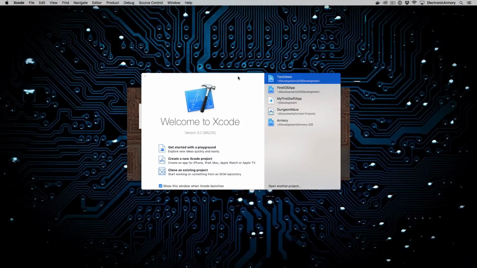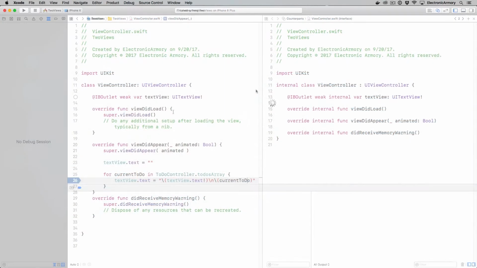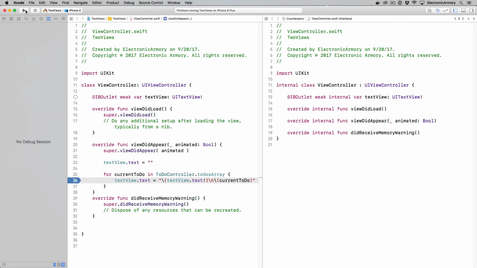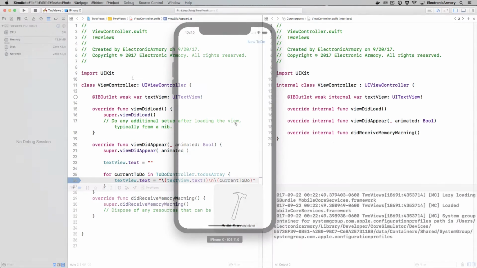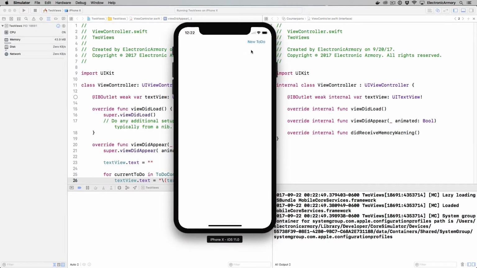So as I mentioned, we're going to use a previous project that we built in another video and build upon that by adding a table view to that. Our previous project was called Two Views, so I'm going to select that to open this up. To remind you what that looks like, we're going to run this really quickly on the iPhone X. Once that's up and running, we just have this simple to-do button up here to add a new to-do. This is a to-do application.